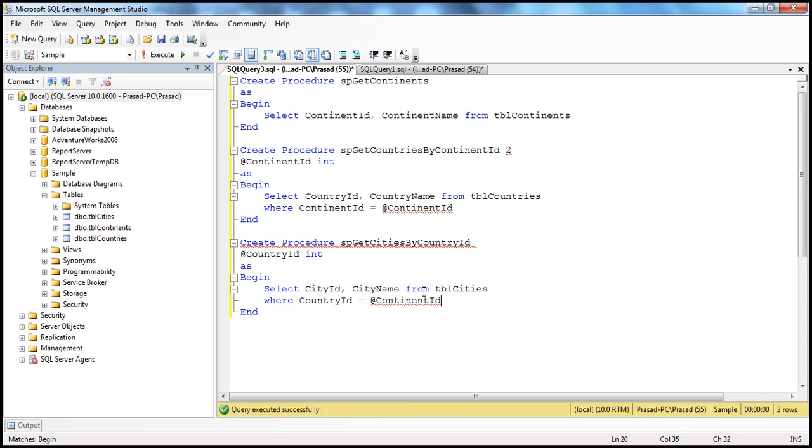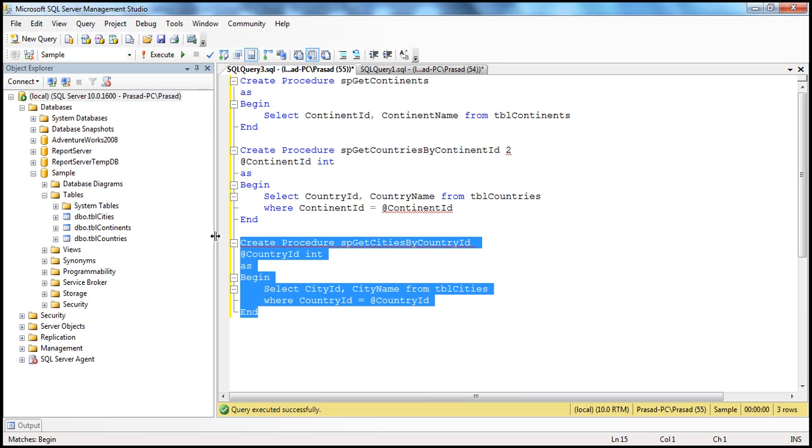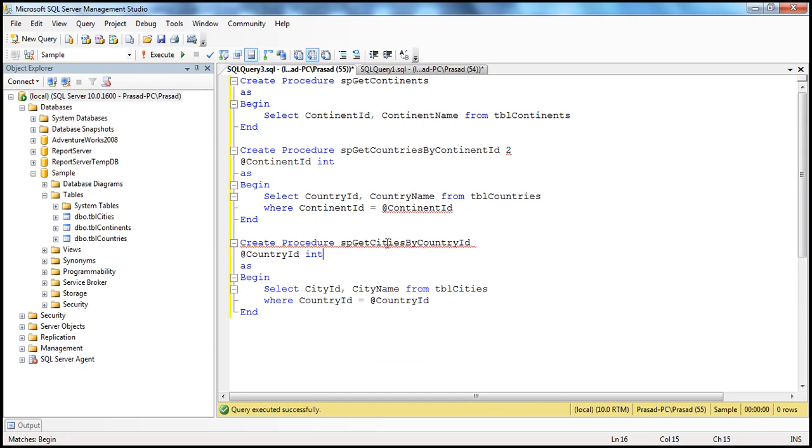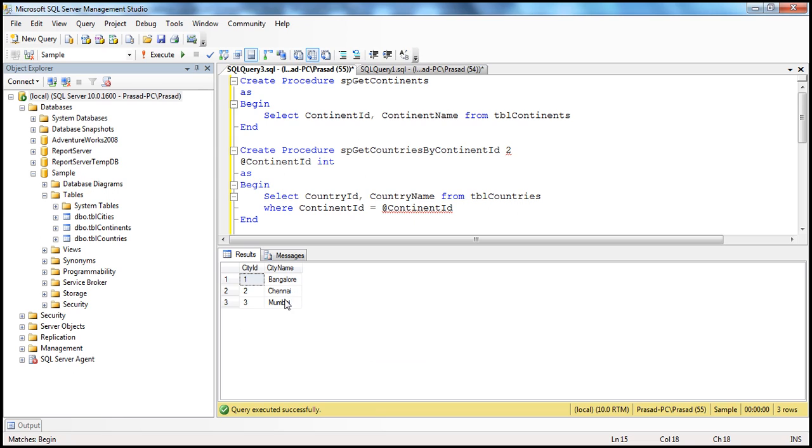Here it's country ID. Let's create the stored procedure, execute, stored procedure created. If you want to test this, let's say I pass in India as the country. I press F5 and you should see all the cities within India. Okay, so we have the stored procedures that are required for our application.